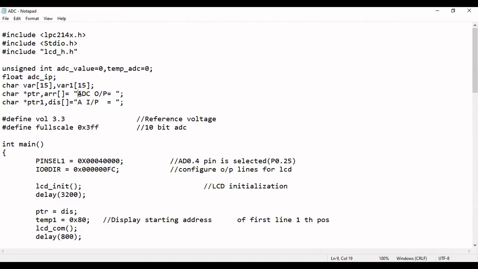In the first row, we are displaying the message ADC output. That means after the conversion, whatever result we get, we display in the first row. And in the second row, we are displaying A input, that means the analog input value. So we are going to display the analog input value also. In the second line on the LCD monitor, we display what input we are taking, and for that input, the corresponding digital output. Both we are displaying on the LCD unit. So these are the output strings. After equals, the result will be printed.